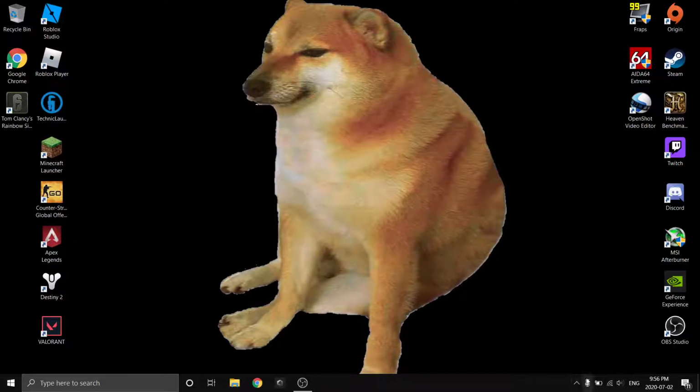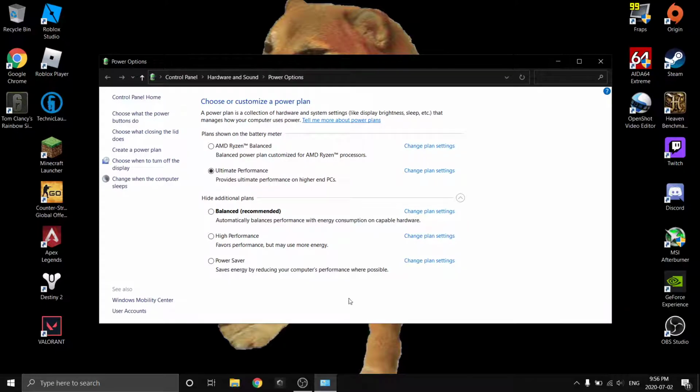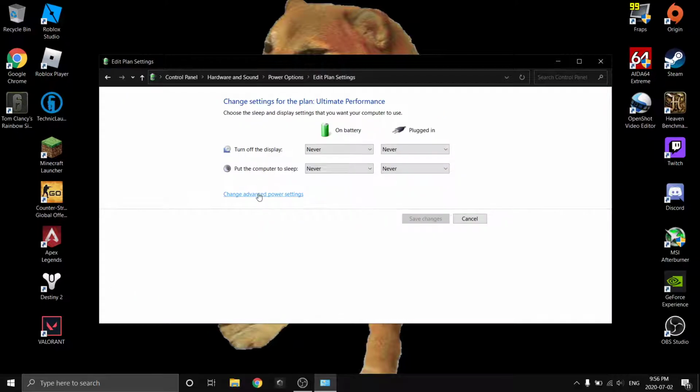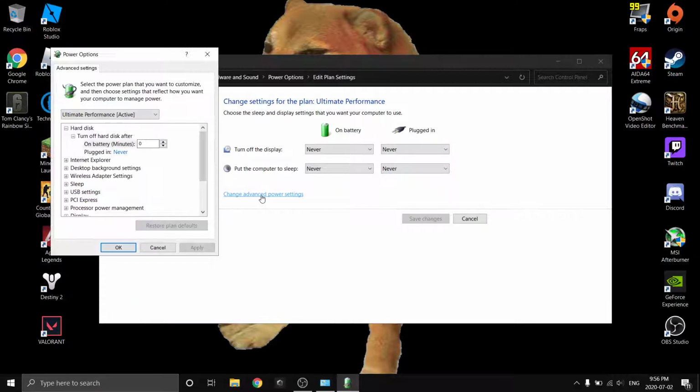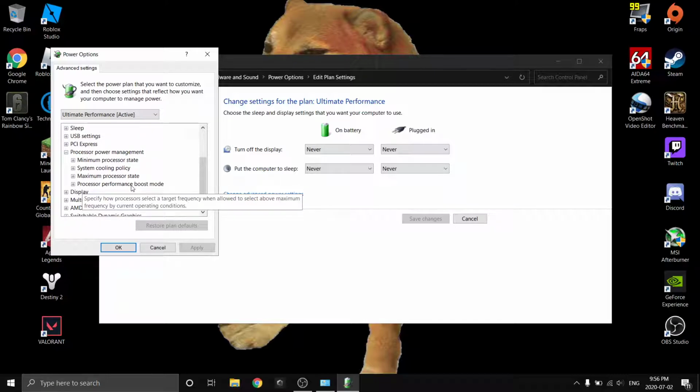Now click your little battery icon right here, right click it, and choose Power Options. You want to change plan settings, for whichever plan you use for gaming. Click Change plan settings, then Change advanced power settings. Go down to Processor power management right here, press the little arrow, and click Processor performance boost mode.